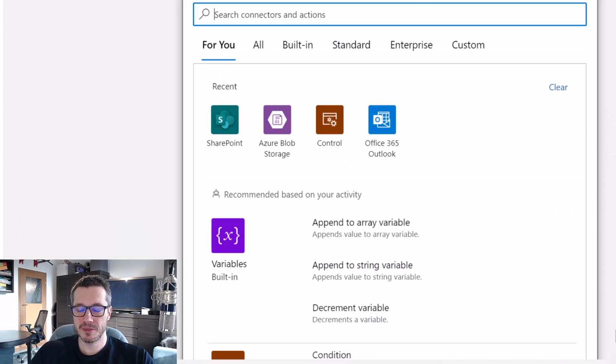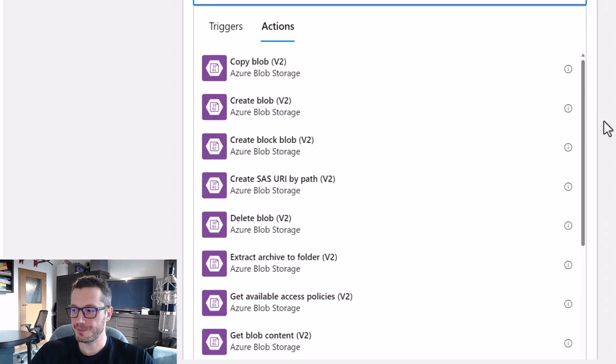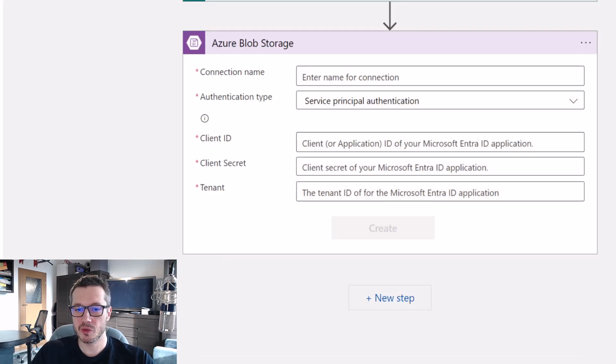Alright, so let's add a step to save this file to a data lake. And I know that we can use this Azure Blob Storage category. And here we've got to select an action that will allow us to create a file. And here we've got this create blob v2. And blob is just a file. So this operation should work just fine.